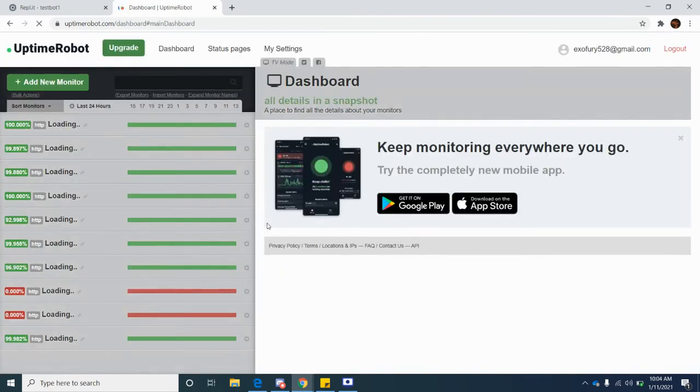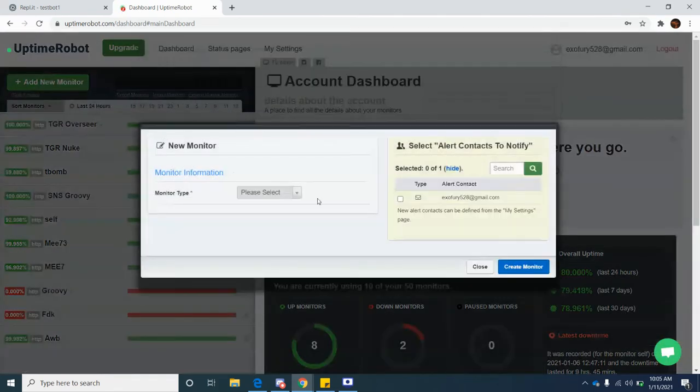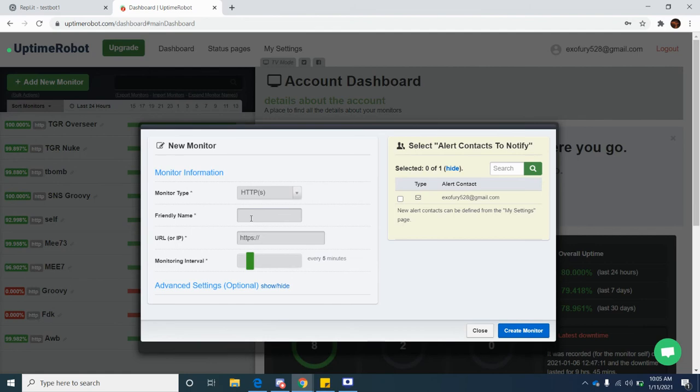Log back in. Okay. And when you're at this screen, don't worry about the paid stuff. Just add a new monitor. Make sure with your monitor type you do HTTPS. It's a link type thing. Your friendly name is basically what you want to define it. I'm going to go with testbot.